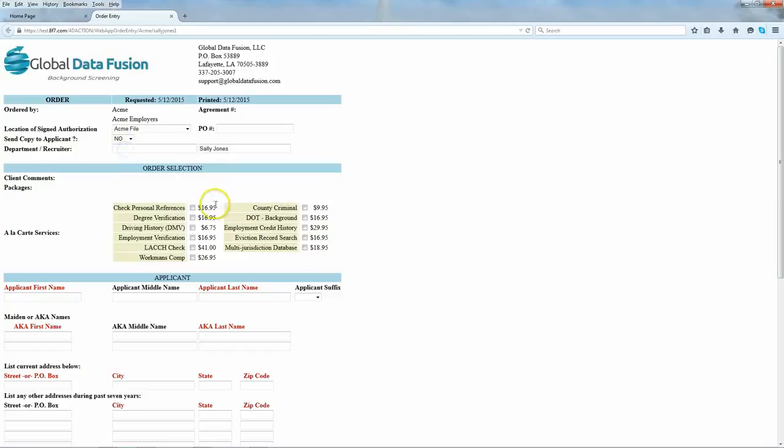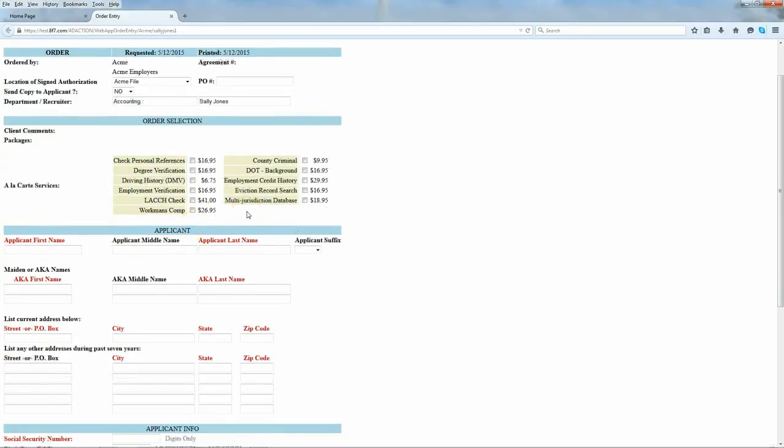If you represent a particular department in your company, let's say accounting, then you can enter your department at that point. So now we have the department and the recruiter for you, Sally Jones. So this is an a la carte system. You can do as much or as little in-depth drill downs as you want on an individual applicant.